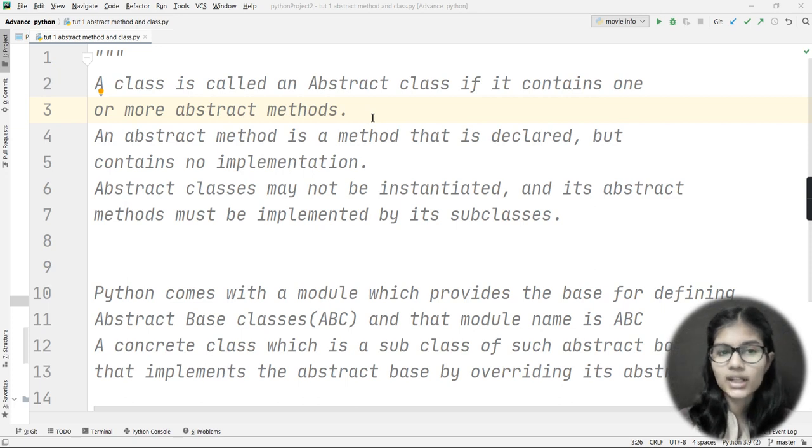Now, what is an abstract method, what do we mean by this term? An abstract method is a method that is declared but contains no implementation. It is a kind of method that we declare, that is absolutely right, but it contains no implementation in it. This is called an abstract method.